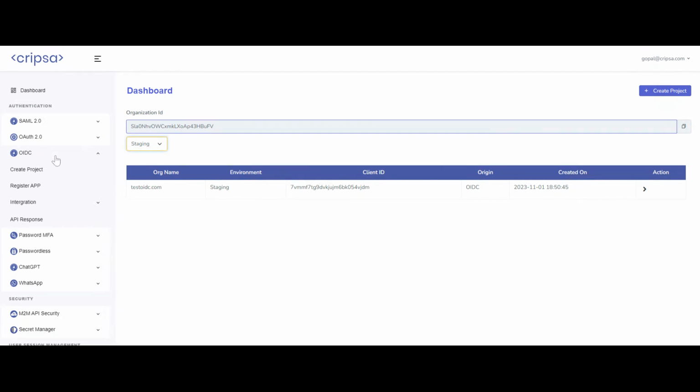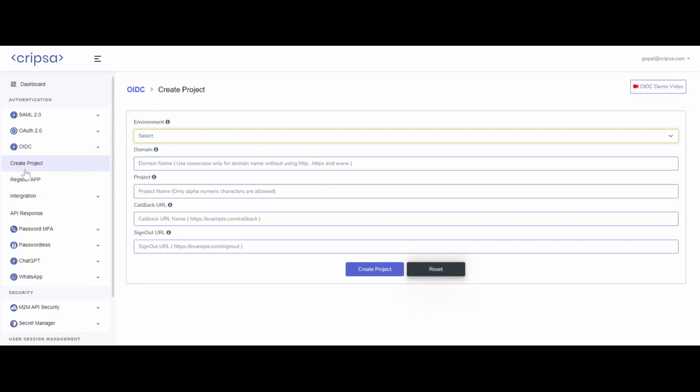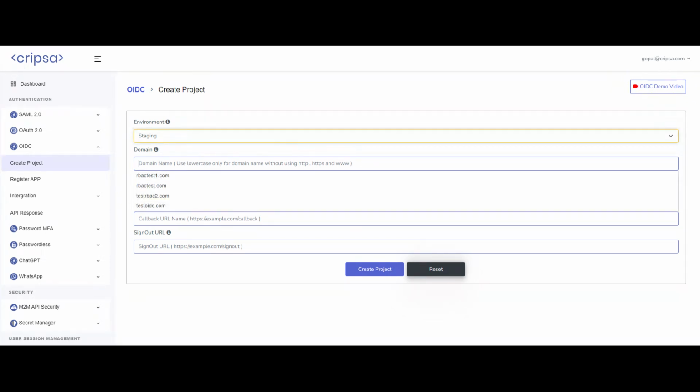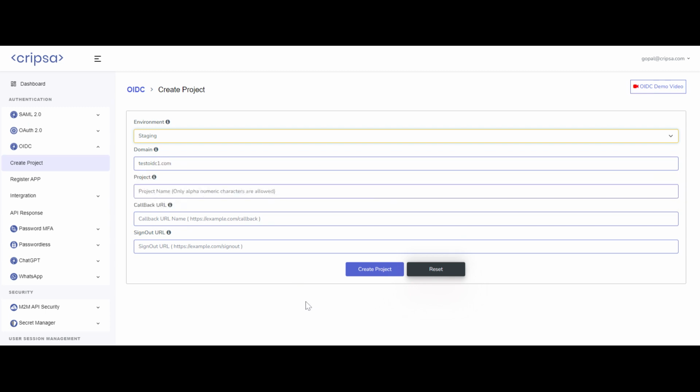For the creation of the project, I need to go to the OIDC, click on the create project section, and fill up the few information that are asked. For example, the environment, which is either a staging or a production environment. So here I'm choosing the staging environment. Then the domain. The domain has to be in lowercase without HTTP, HTTPS, and www. Let's say I'm putting it test oidc1.com.